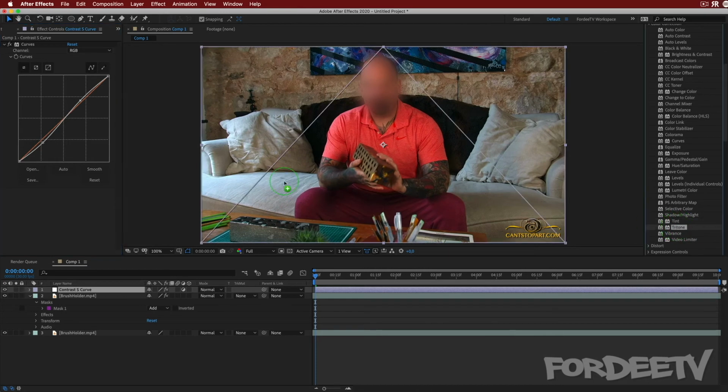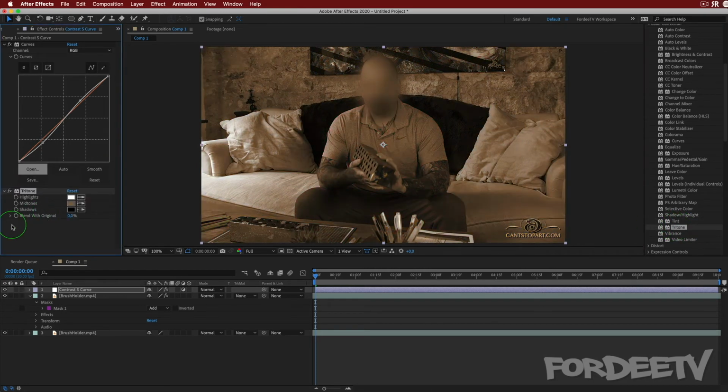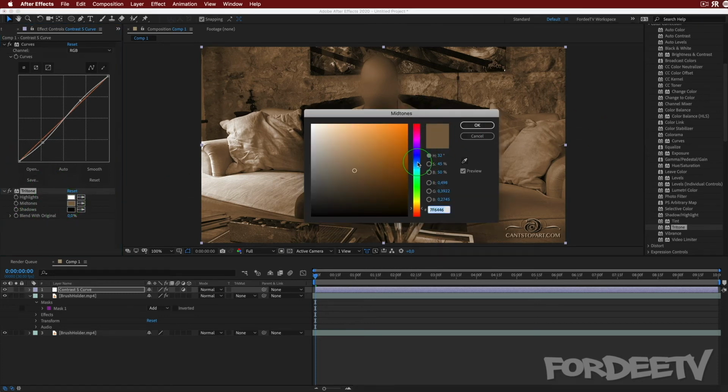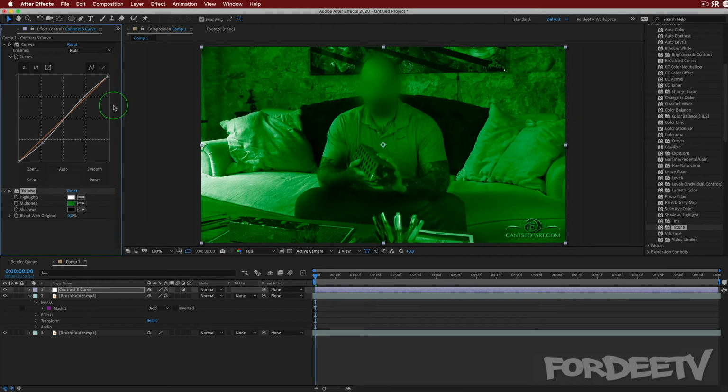Tritone is the same thing as tint, except it remaps your midtones also. So you can keep your highlights and your shadows both white and black and just tint your image. For example, let's say I wanted this to be green, right? Because FordeeTV, green, baby. So now our image is like we've put a color filter in front of our camera, and boom, everything is green.